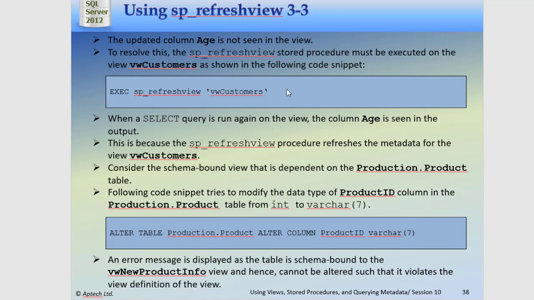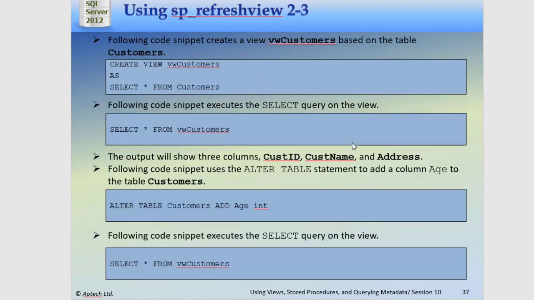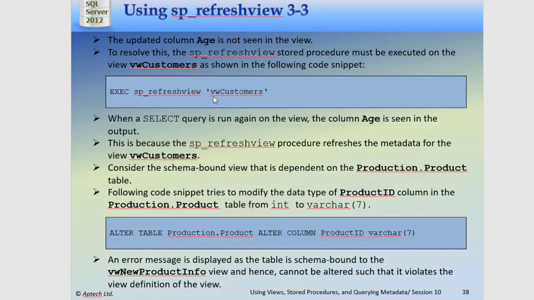An error message is displayed as the table is schema-bound to the VW product info view and hence cannot be altered such that it violates the view definition of the new product info view. Okay. Now we're going to copy these statements step by step, see what happens once you execute them.